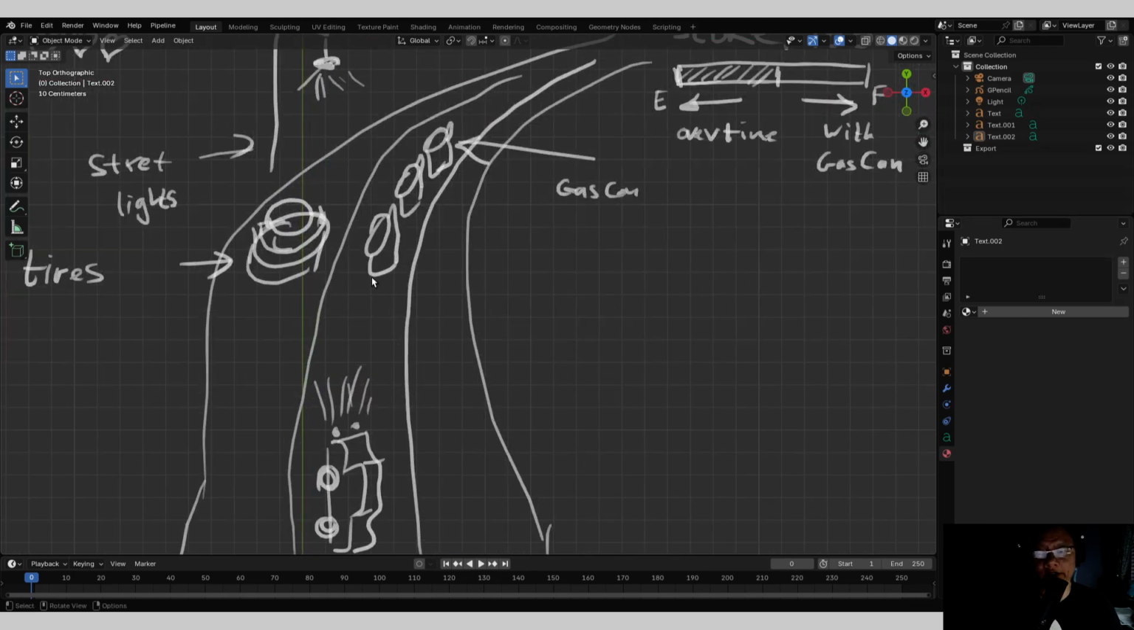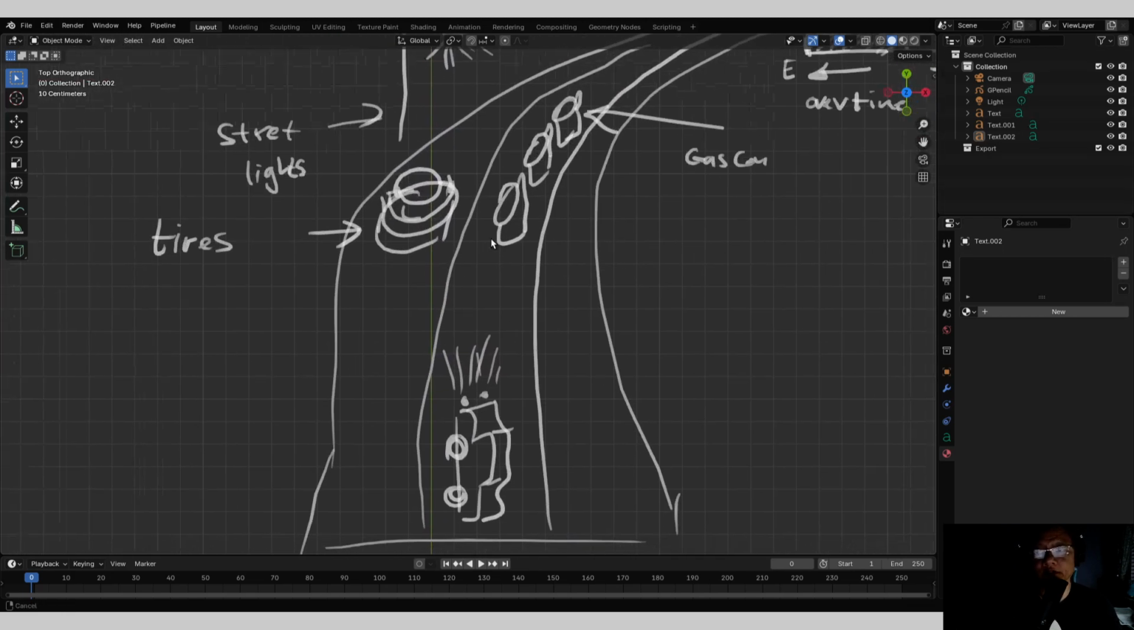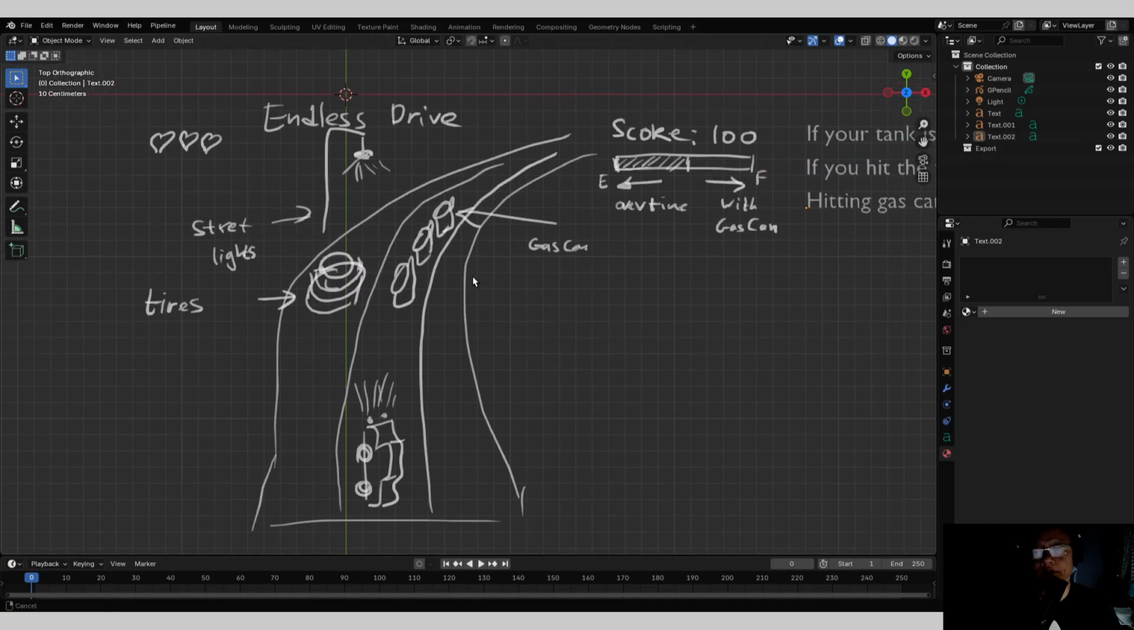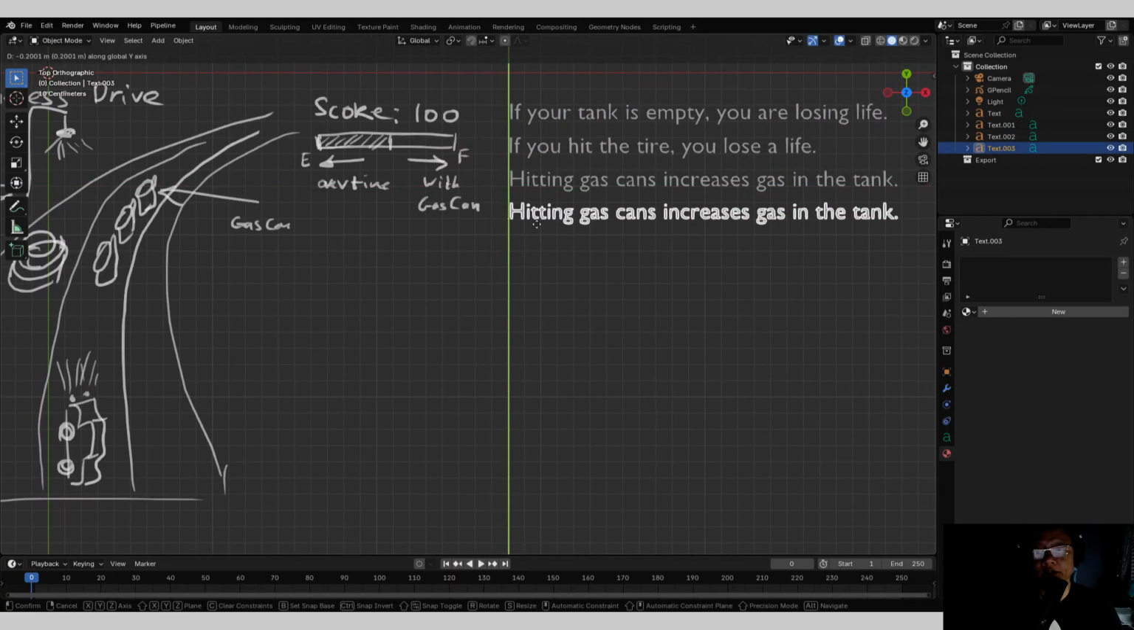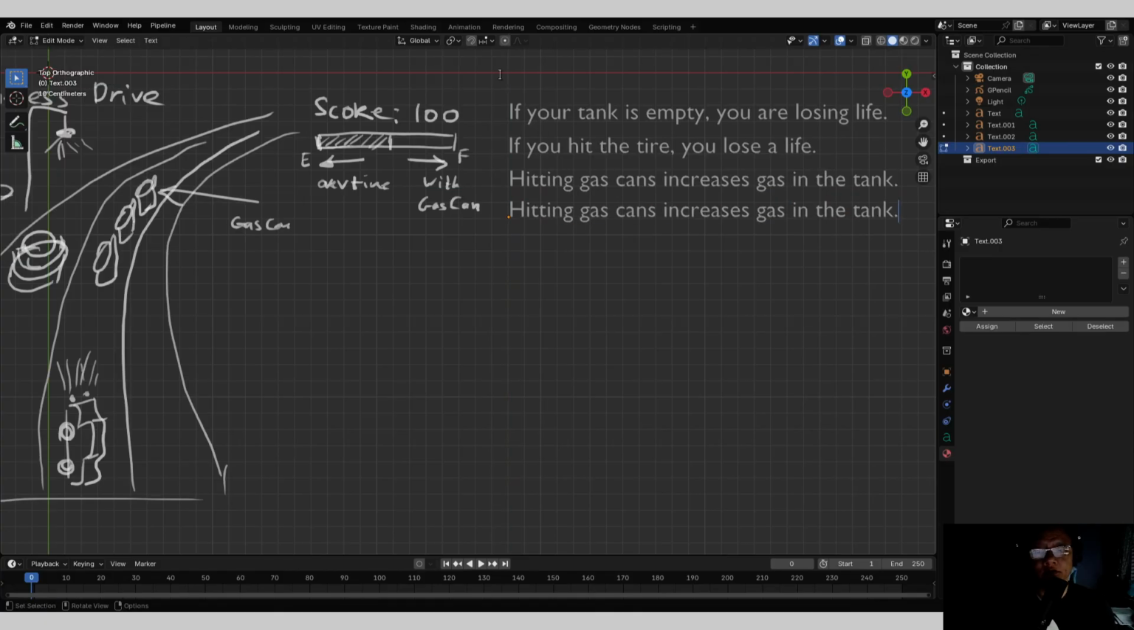So if you hit, it would make a gulp sound, and yeah, so make the sounds. Car speed increases over time.